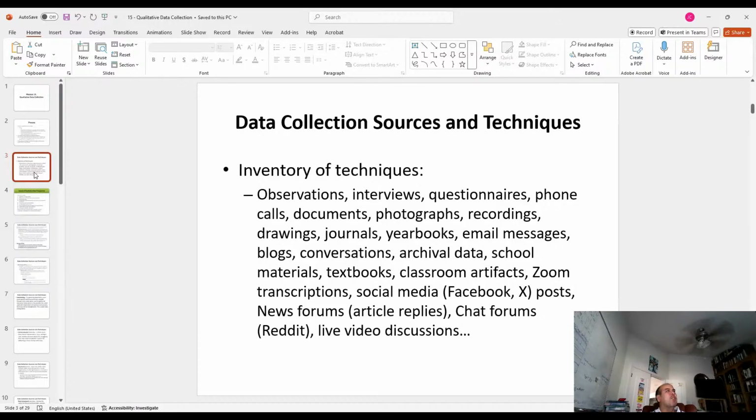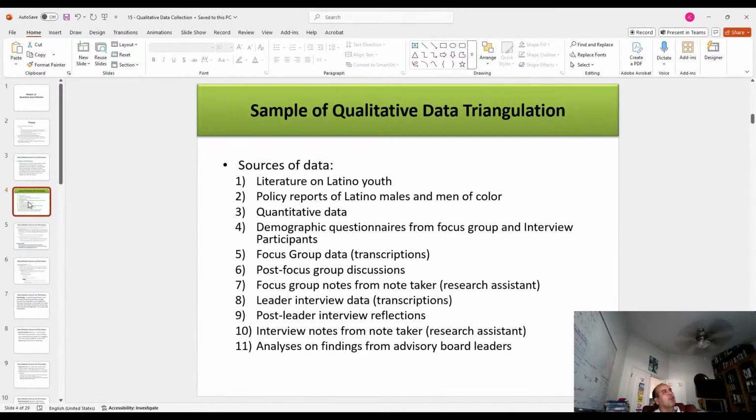Okay, data collection and sources. These are just some types of sources. You have observations, interviews, questionnaires, phone calls, documents, photographs, recordings, drawings, journals, emails, blogs, etc. Nowadays with social media, if there's a way to capture social media data for your research, feel free to do that if that's what you want to do. There are so many more types of data now than when I was a doctoral student over 20 years ago. Okay, so this is just a sample. I know I've been talking quite a bit about triangulation.